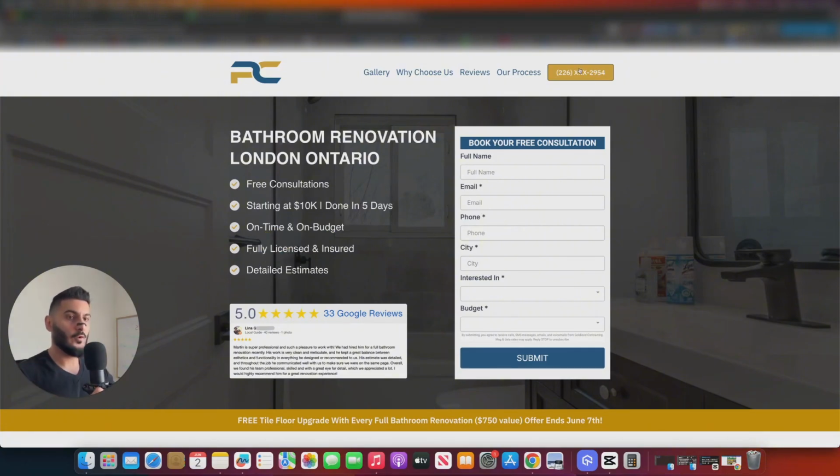And we have a phone number at the top right here, and the form, because we want to give people options. Some people want to call, some people want to fill out the form. And the thing about the form is, whenever somebody fills out the form and hits submit, our end client is going to receive an immediate SMS and email notification where they can call that lead and book that in-home estimate.